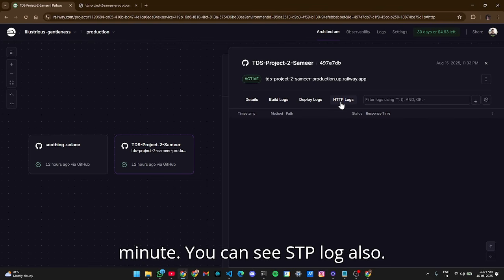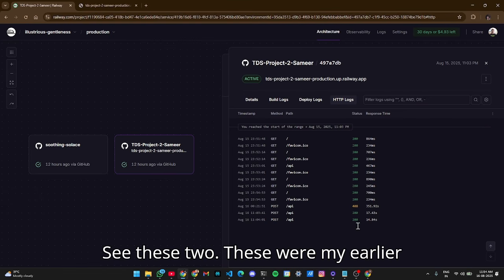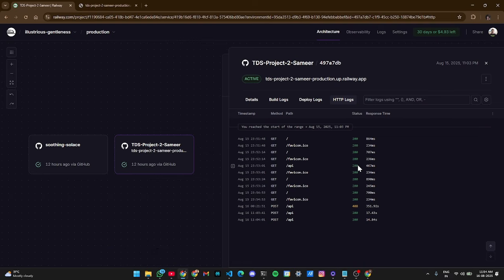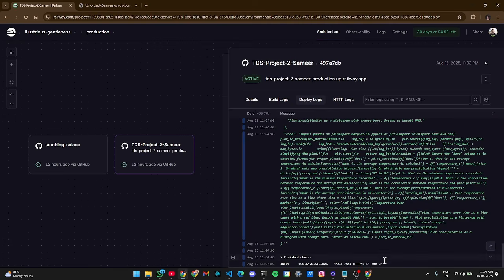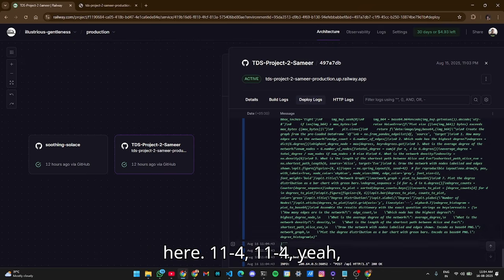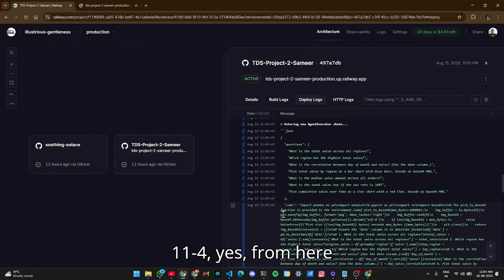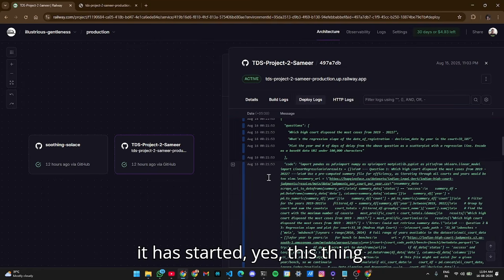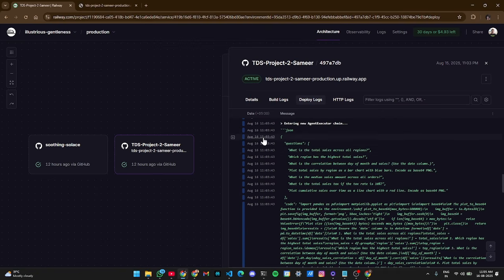Wait a minute. You can see the HTTP log also. See here, 16 August, 11:33, 11:34. It's perfectly working. See these two. These were my earlier tests. So yes, it will be completed. It will show like this. See here, 11:34. Yes, from here it started. So you can see 11:33, agent starting, 11:34.